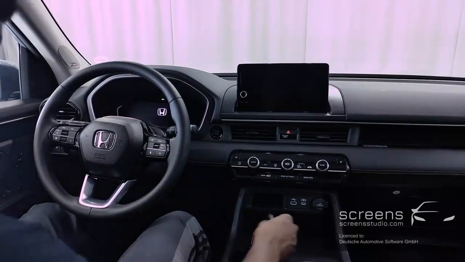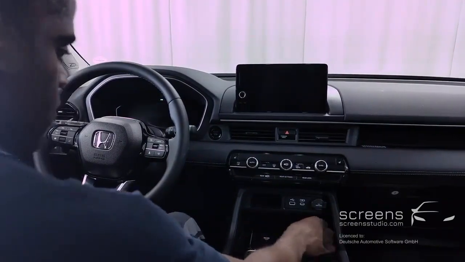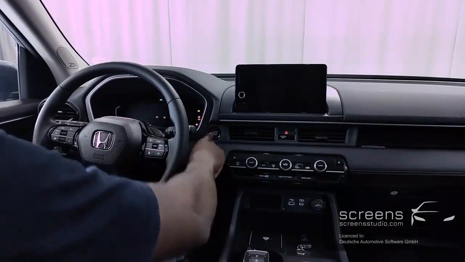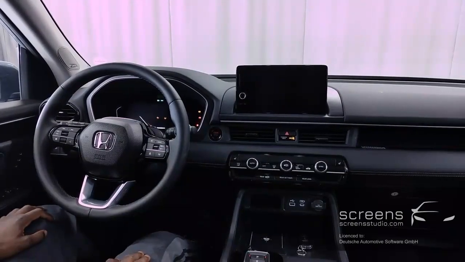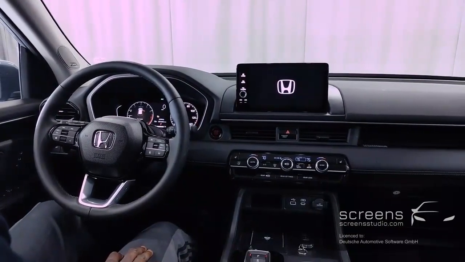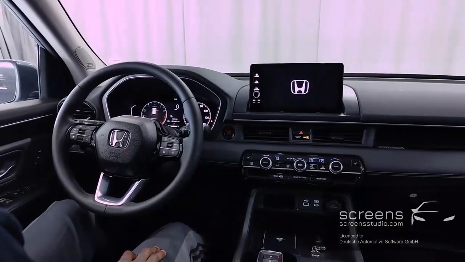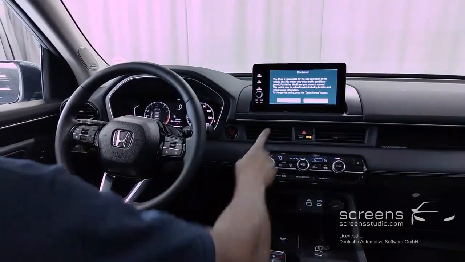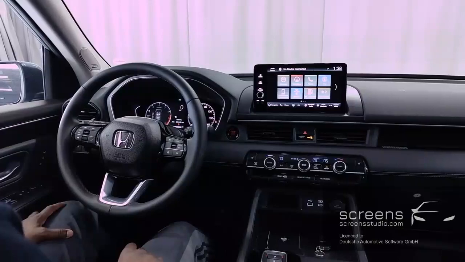We are greeted by our logo message. And as we place our foot on the brake, we can push to start the vehicle. Here, we see the instrument cluster activate, and on the head unit, we're greeted by a logo and our disclaimer.